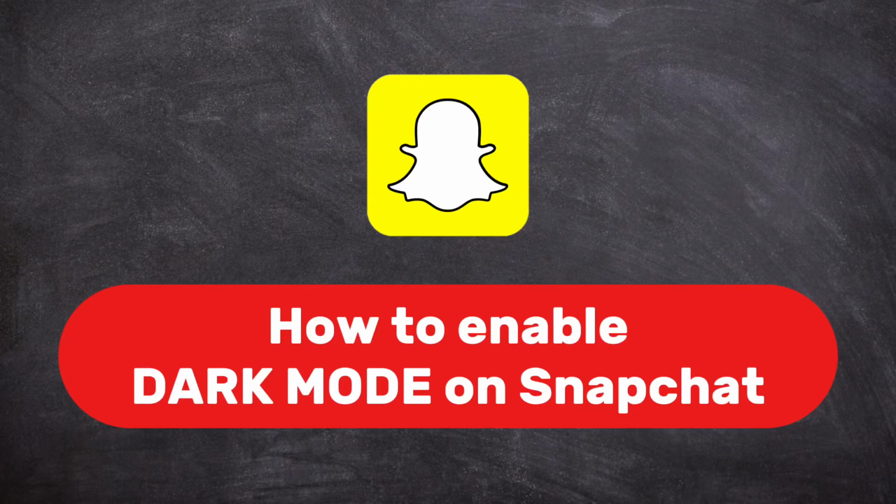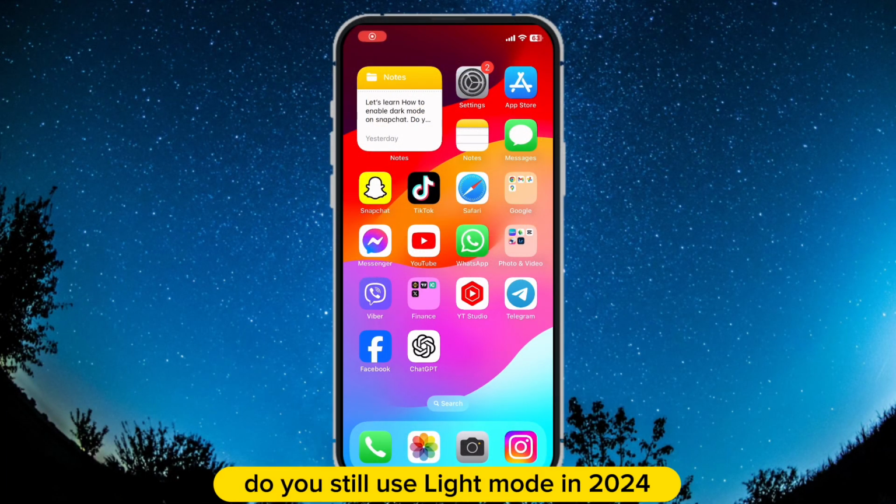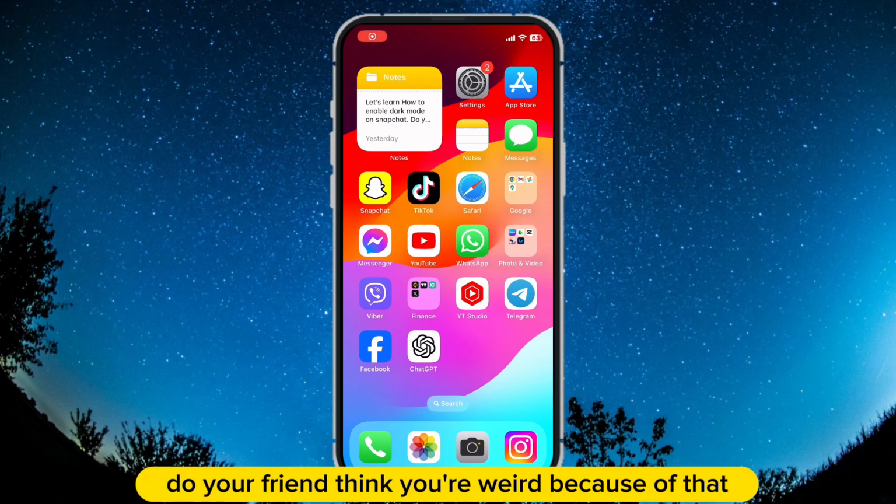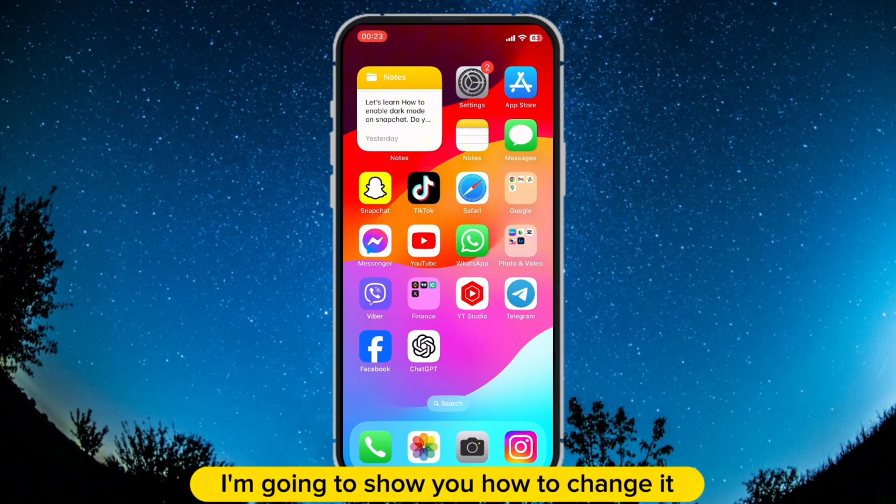Let's learn how to enable dark mode on Snapchat. Do you still use light mode in 2024? Do your friends think you're weird? Because of that, I'm going to show you how to change it.